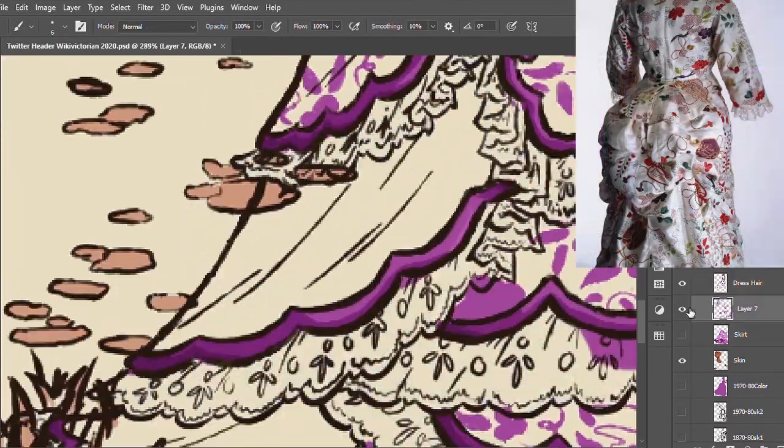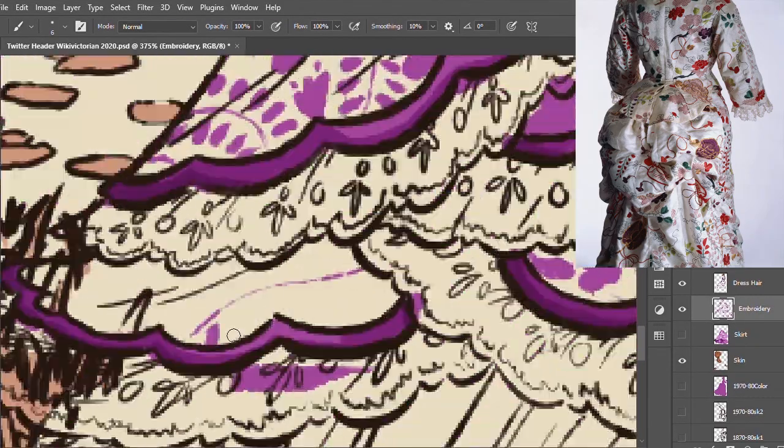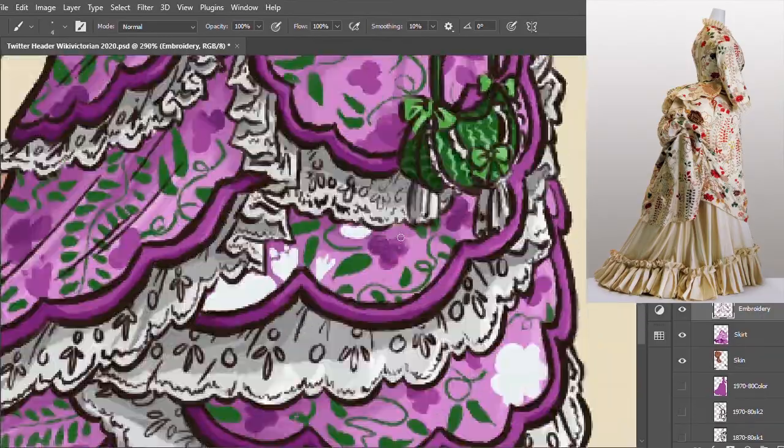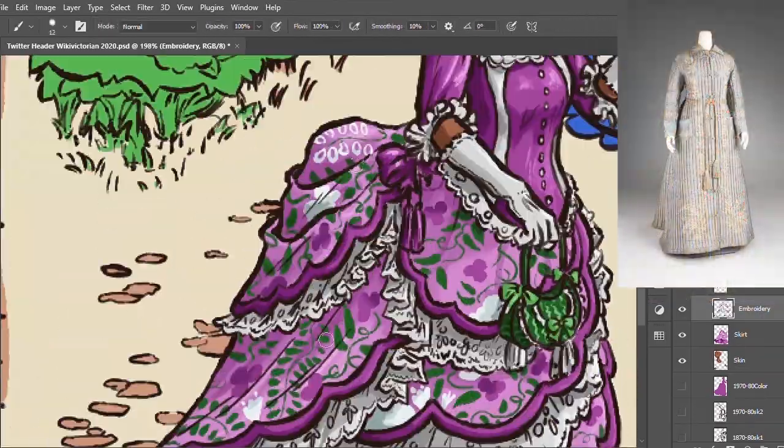So here we have a few examples. First dress is from 1870 in the Kyoto Costume Institute, and the second one is from 1875 and it's in the Met.